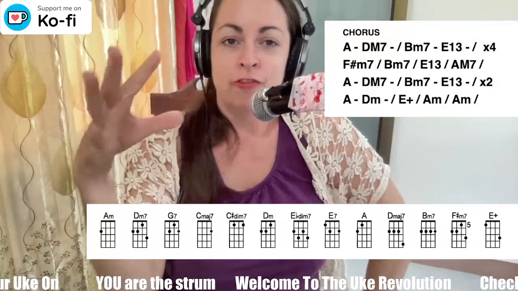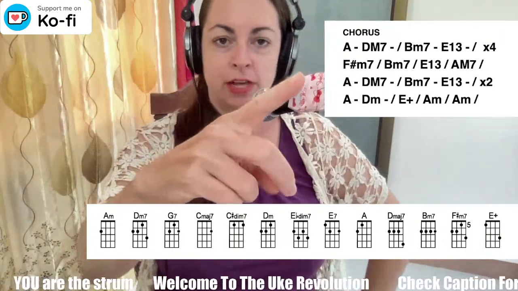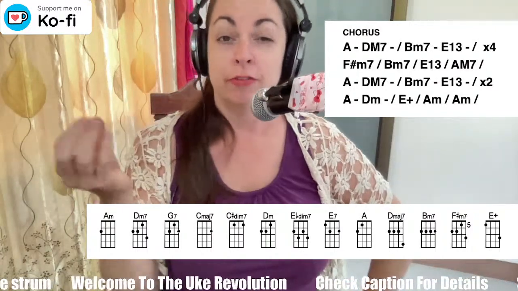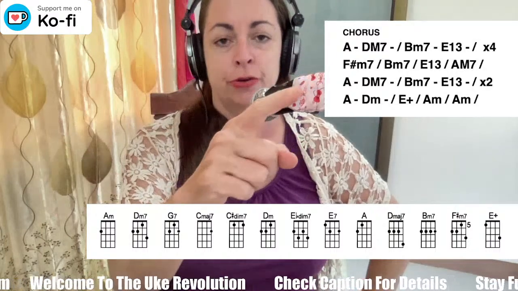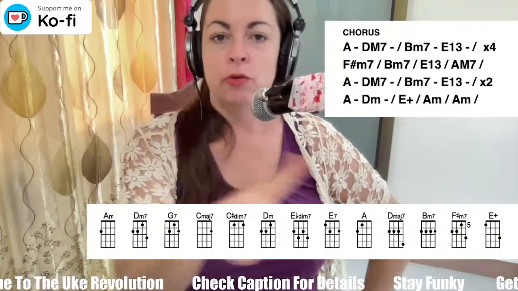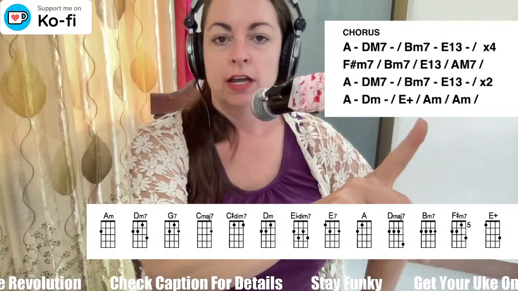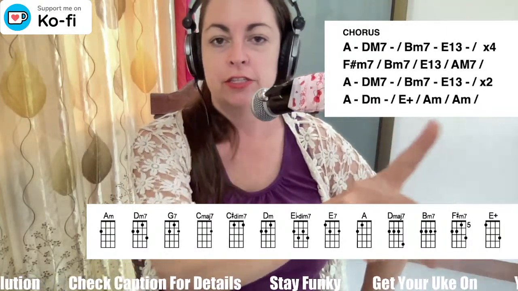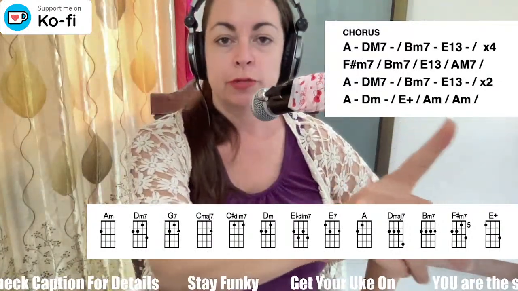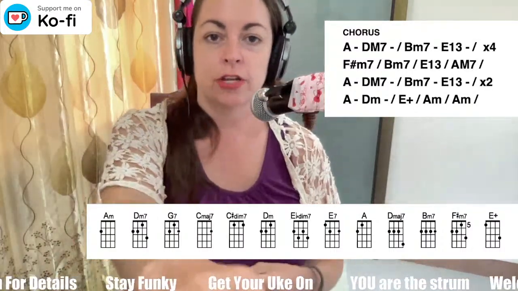So we've got faster changes, kind of big chord shapes, but you get to settle into that pattern for a little while. Then we have F sharp minor 7 for 4, B minor 7 for 4, E13 for 4, and A major 7 for 4. Then we're back to the pattern from the beginning, the same one. We do it twice. And then we get a different ending. A for 2, D minor for 2, E augmented for 4. And then we hit the A minor for a couple of bars. This is kind of an interlude between the chorus and the verse, just the A minor. So we're playing A minor for 8 at the end. And this is the love me section.